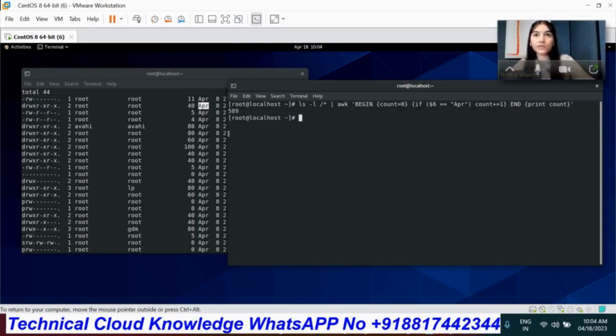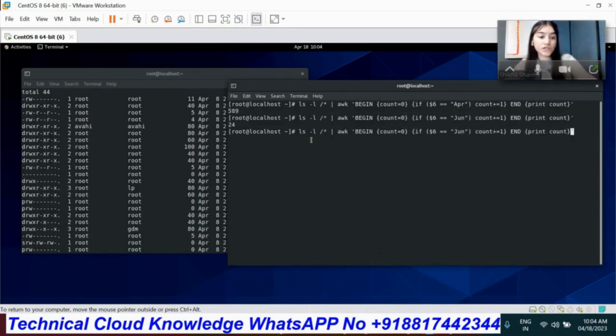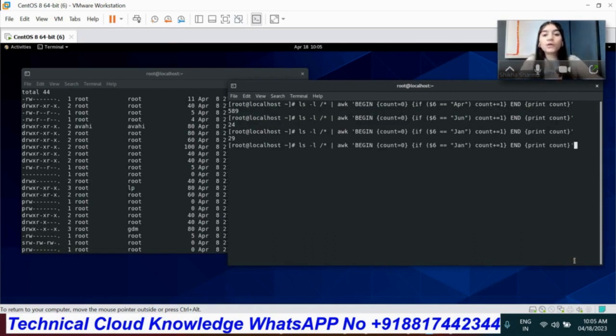Okay, so as we are able to get the output 589 times, the April month is coming under the content of forward slash. If I want to check for the June month, we can do so as well. Just write June instead of April. So as you can see, 24 times. If I want to check how many times the January month is coming, write the delimiter Jan. Okay, so you can do this not only with the month, you can do it with other options too.